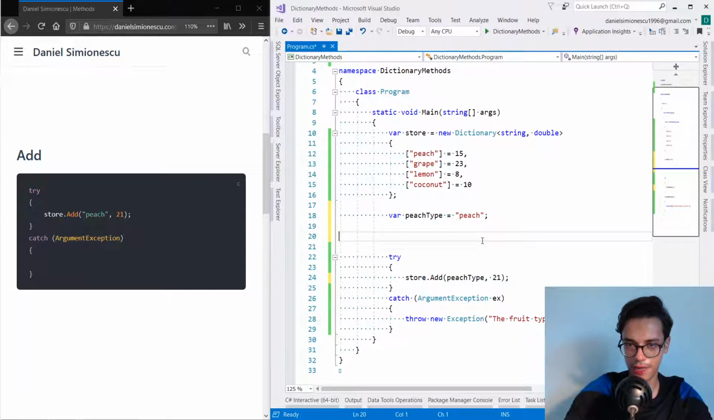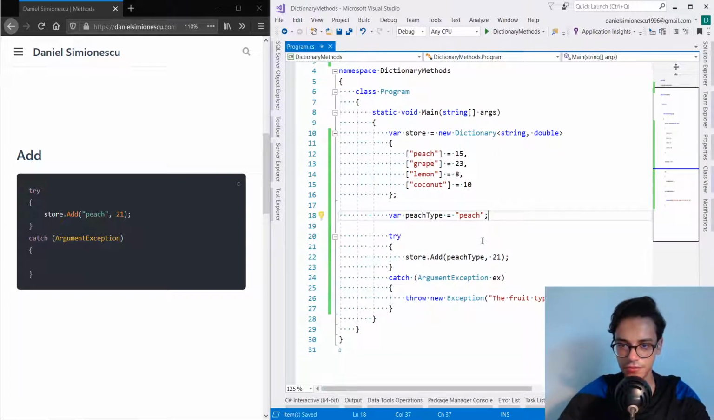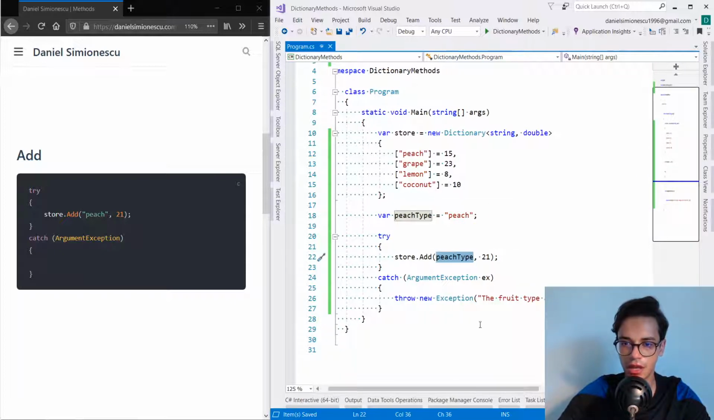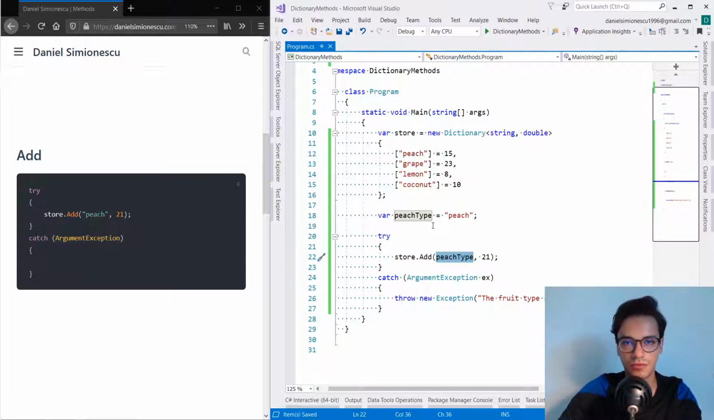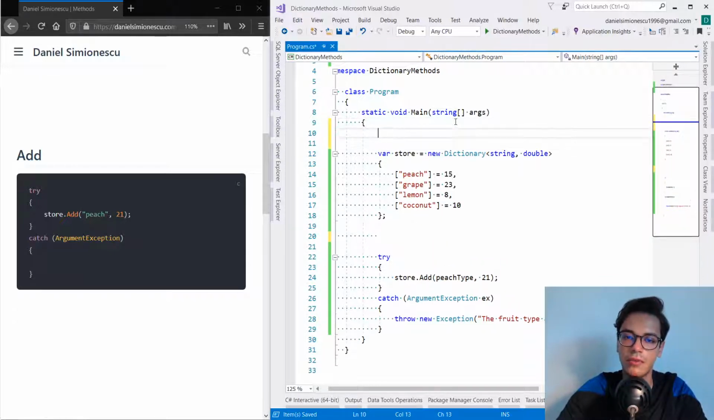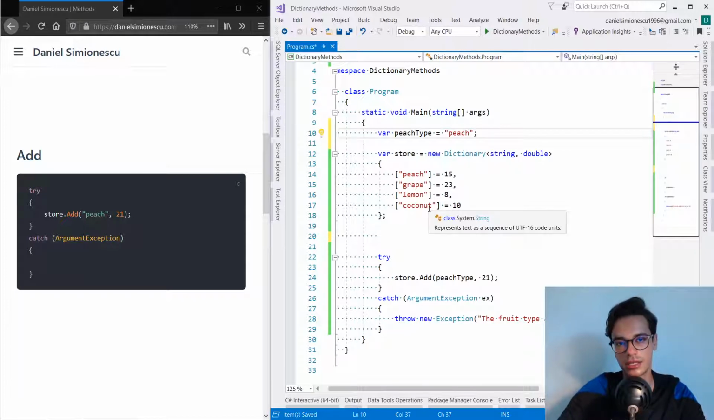That was just for explanation purposes. And now you can see that I have the peach type passed over here. Also, I know I'm using this here, but this example is just that, an example. I'm not going to actually change all of these into a variable. Or what I could have done is to just move this one up here and then replace all of them one by one. But again, this is just an example.